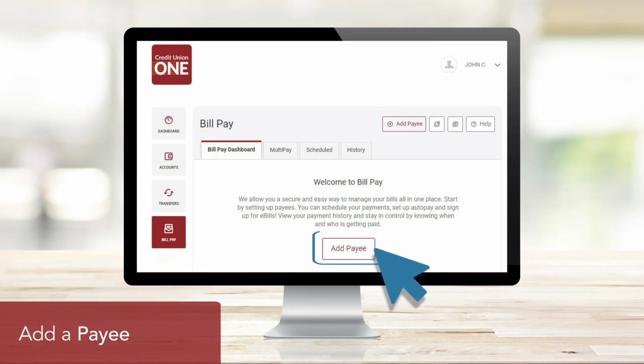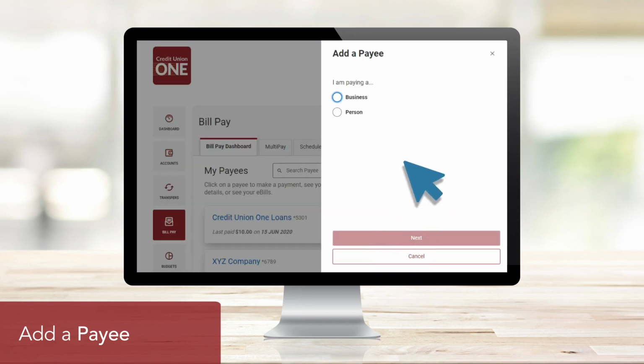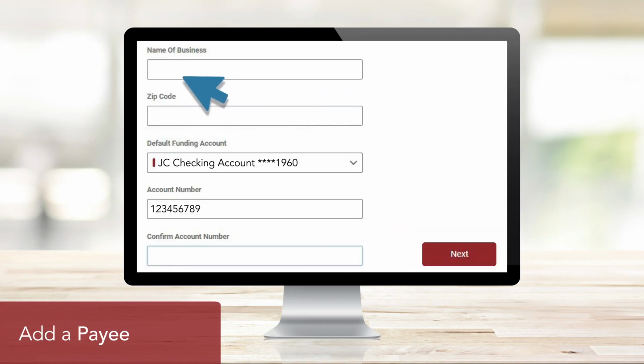First, click Add Payee. You'll be prompted to identify the new payee as either a business or a person. You'll also need to enter the name of the payee, their zip code, which account you want your payment to come from, and your account number with the payee.